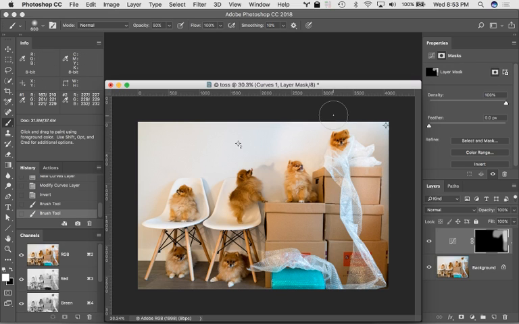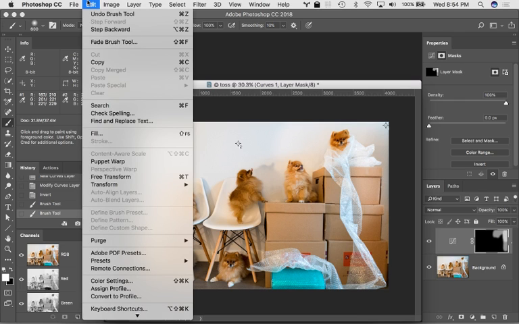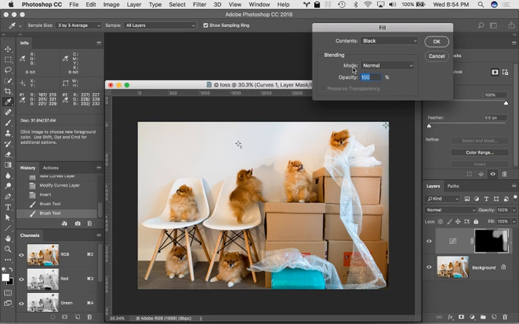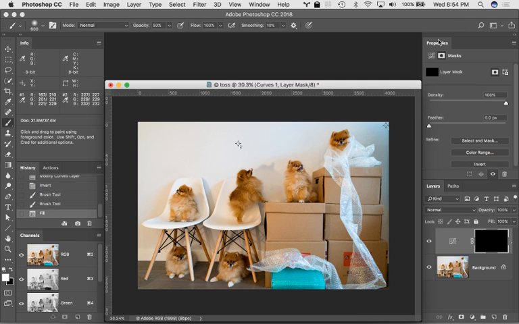Okay, but in our case, we've got a true gradual correction. So I'm going to show you another trick to actually fix this even better. I need to go ahead and fill this layer mask with black again. So I'm going to come up to the Edit menu, down to Fill. In the drop-down menu, I'm going to say Black. Make sure it's normal blending mode, 100% opacity. Say OK to that, and you'll have a black mask again. Everybody got that part, right?